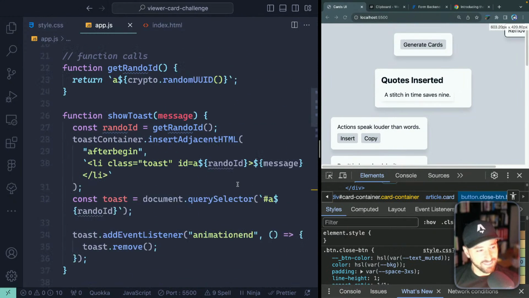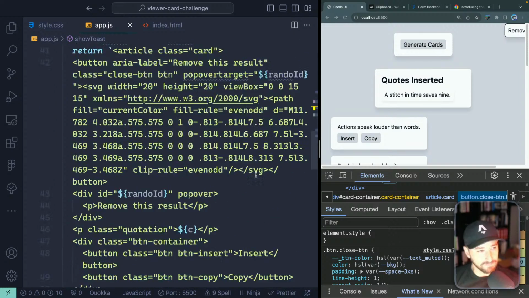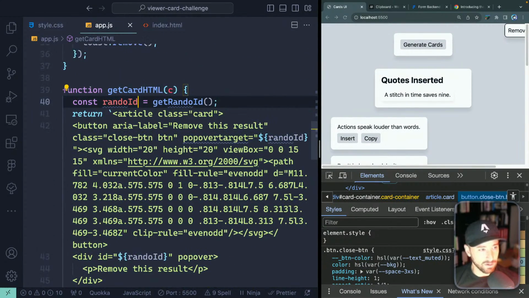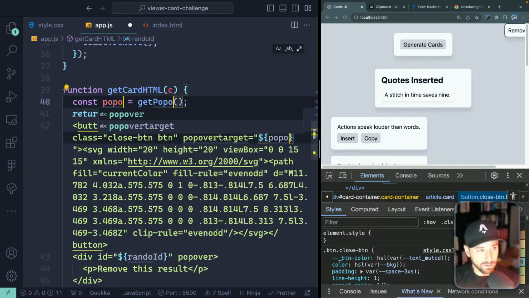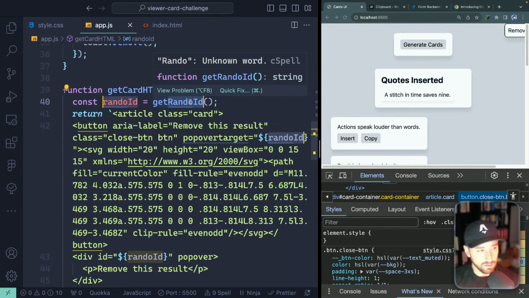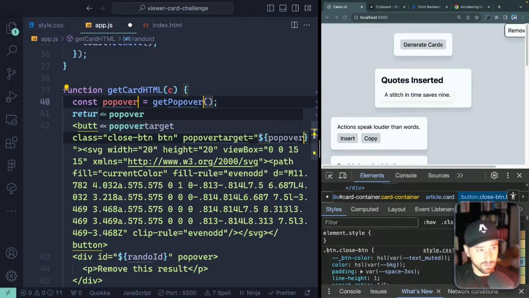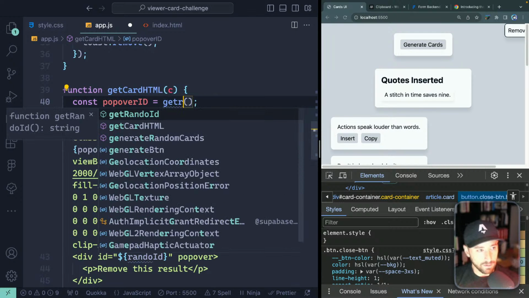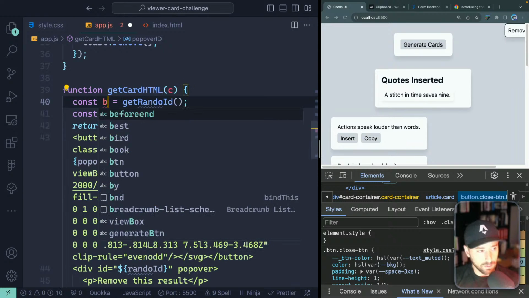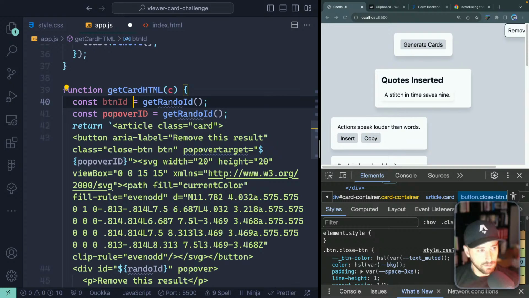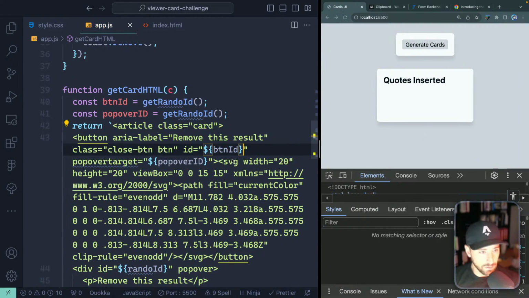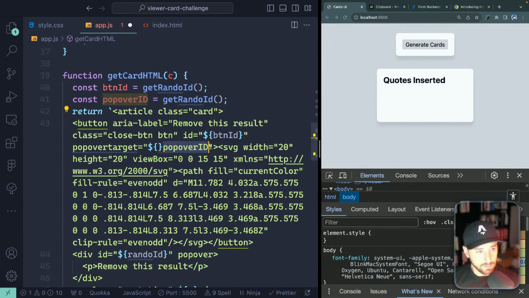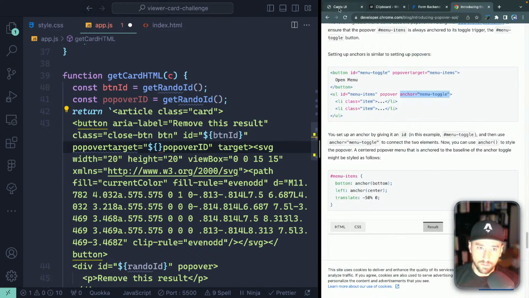I just want to figure out how this thing works. Okay, so we got a random ID, and we are going to call this popover ID. Get random ID. Then we'll have another one we'll call button ID. And on that one here, we will say ID equals, and inside here we'll have button ID. Popover target anchor.